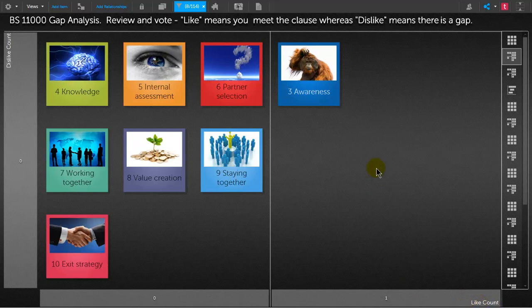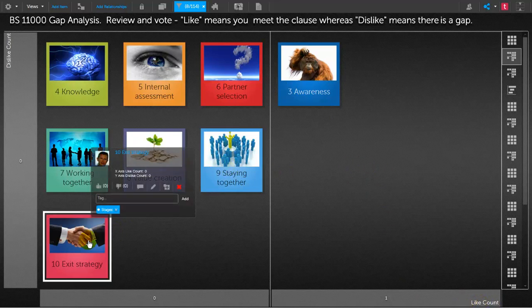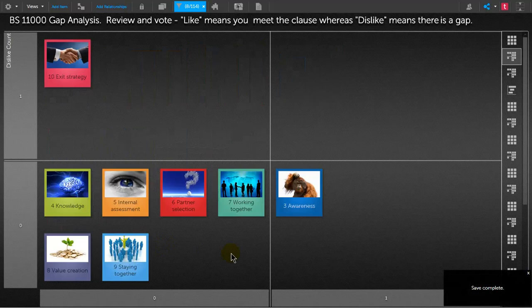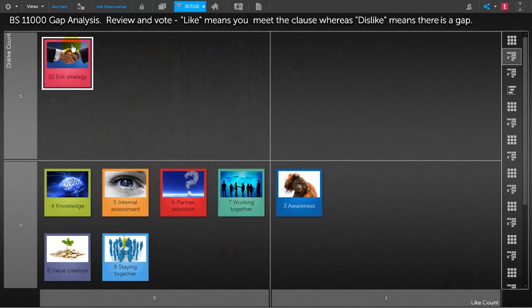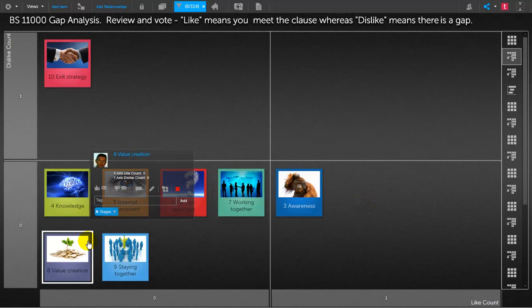the like count. Now maybe one of the things which a lot of people don't have is, well, do you have an exit strategy? Well, no, we don't. So we click on the dislike, and we can now see that we have one vote saying that we don't have an exit strategy, and we've counted that as a dislike, saying we're non-compliant, and we have one saying yes, we do, as a like count. And you can go through all of these and vote.